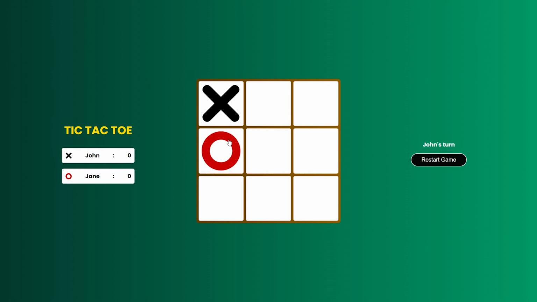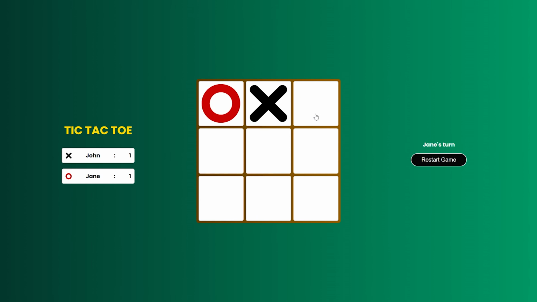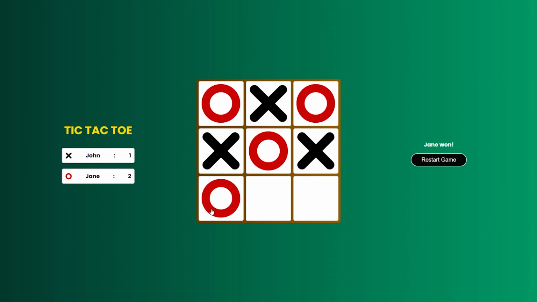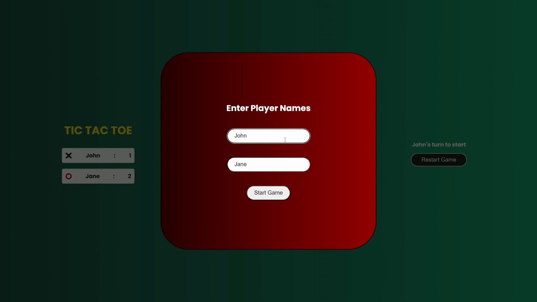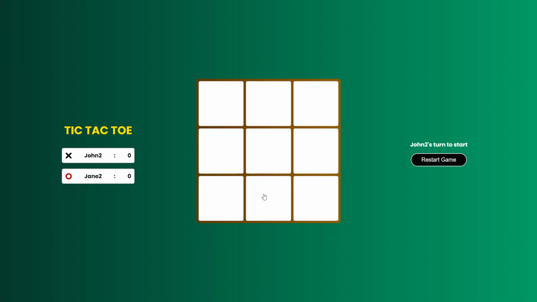If the game turned out to be a tie, like so, we see that it's a tie and the game also resets. If we would like to restart the game, we click the Restart Game button, we can give our players a new name and we see that the whole playing field has been reset.